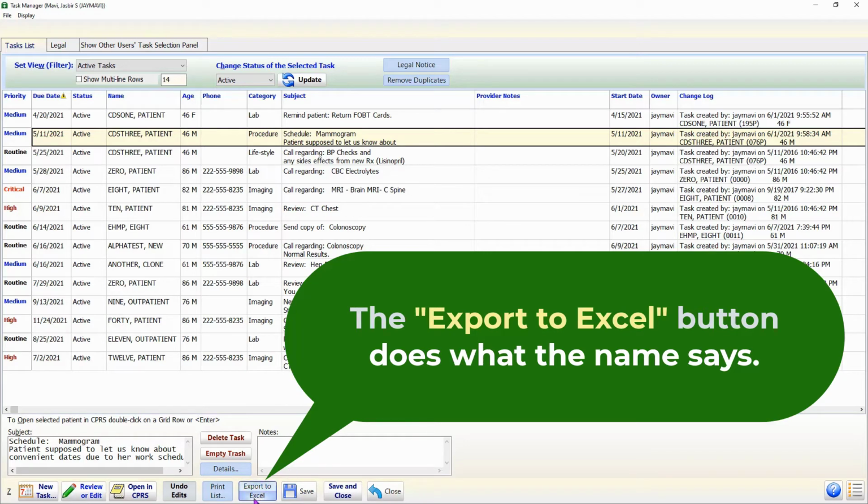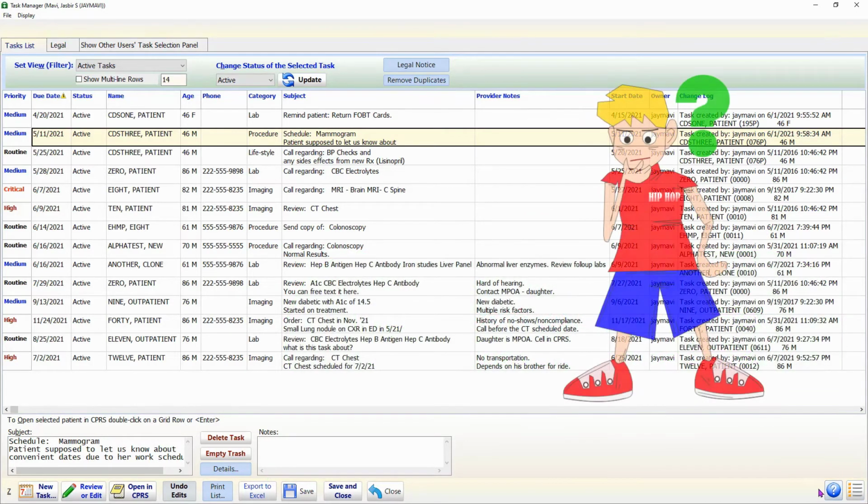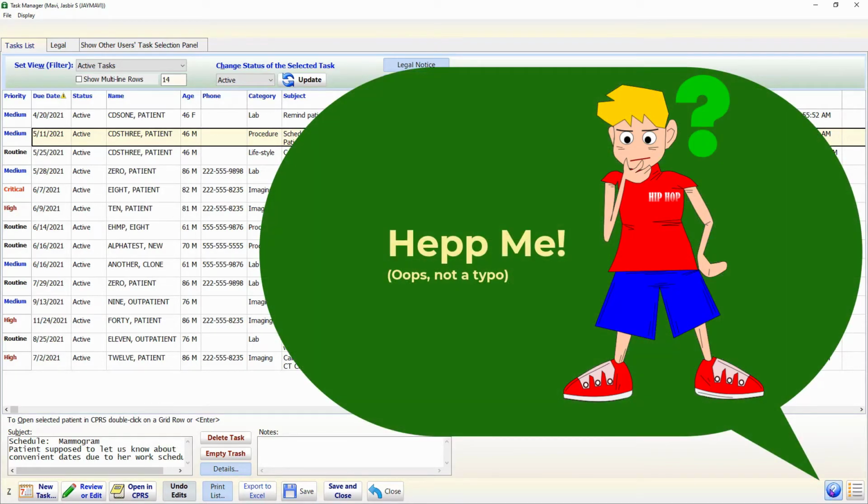Similarly, for sharing, the user can export the task to a file in Microsoft Excel format and share it as needed. When sharing by email, please be sure to encrypt the message. Like all features in Brillians, the Task Manager form has a Help button in the right lower corner. This opens a brief help document, typically, a 1 or 2 page PDF in the question and answer format.